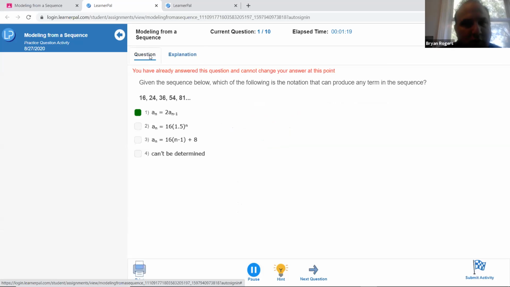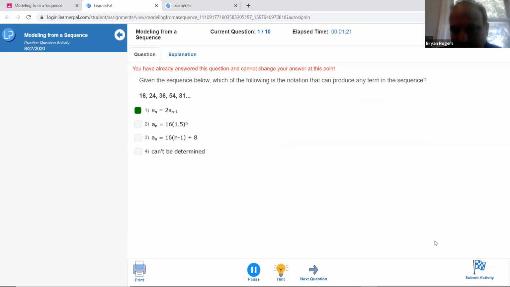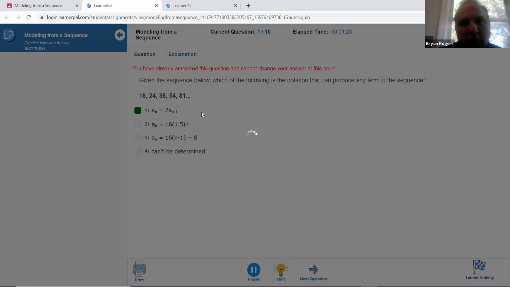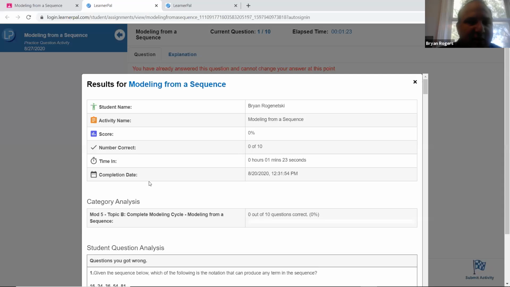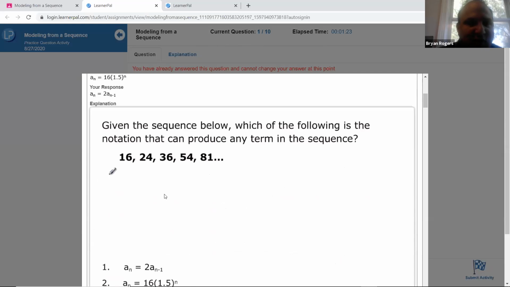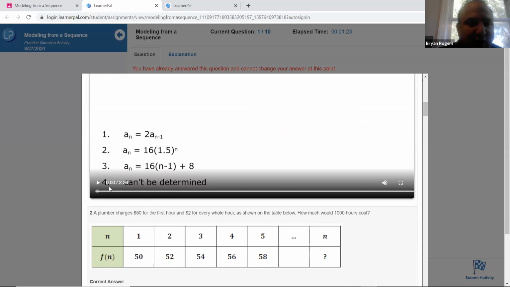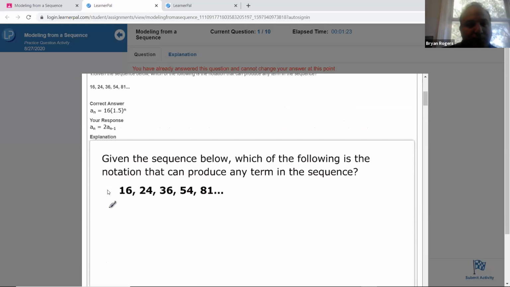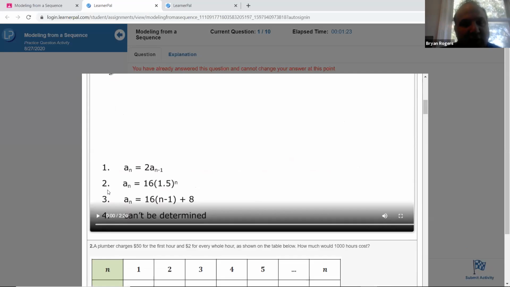So let me just go to another question. I'll just do a few of these questions over here. Oh, I submitted an activity. So again, you'll see here, I got a very poor score on this. I spent 1 minute 23 seconds in this particular one, and then the students can go through here, and they could always use this as a study tool, go through and see what they got correct, what they got wrong.